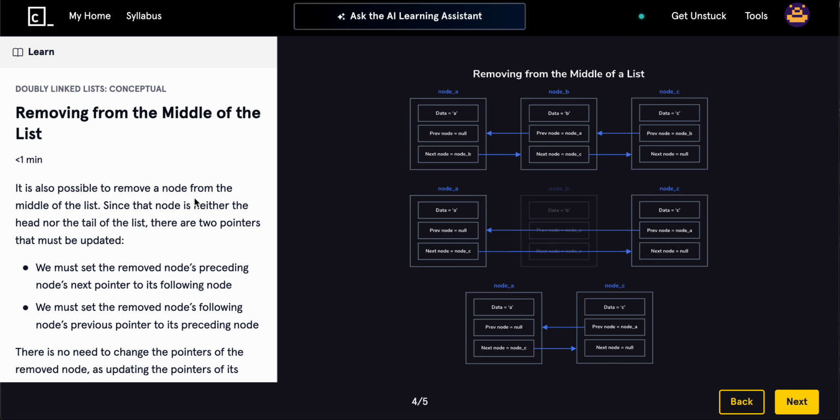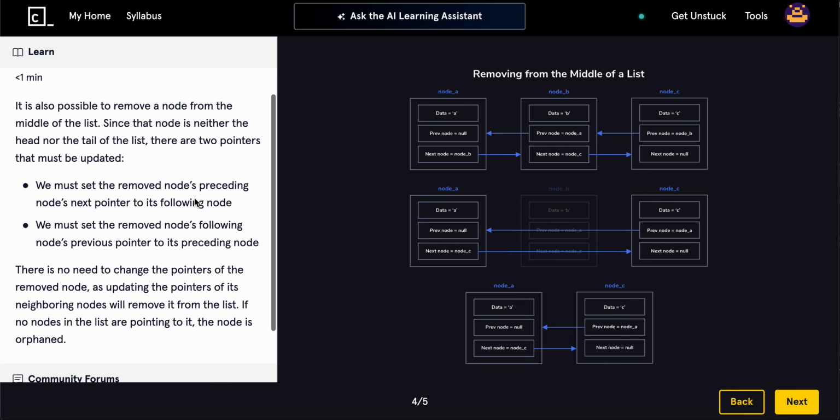Removing from the middle of the list. It is also possible to remove a node from the middle of the list, since that node is neither the tail nor the head of the list. There are 2 pointers that must be updated. We must set the removed node's preceding node's next pointer to its following node. And then we must set the removed node's following node's previous pointer to its preceding node.